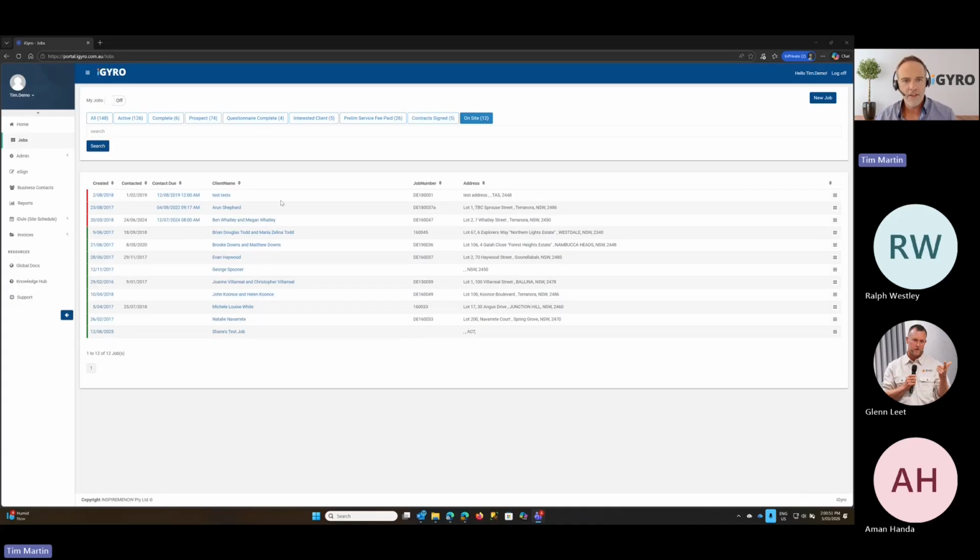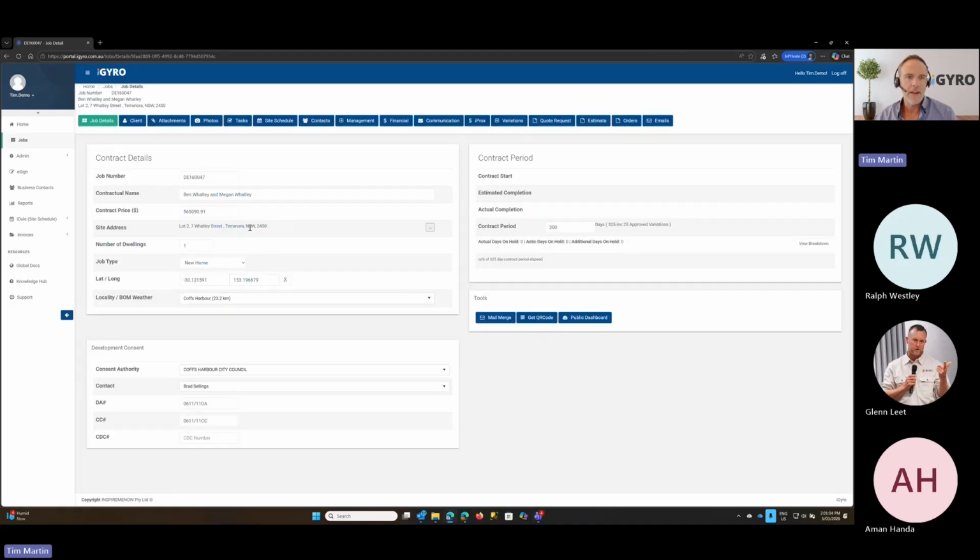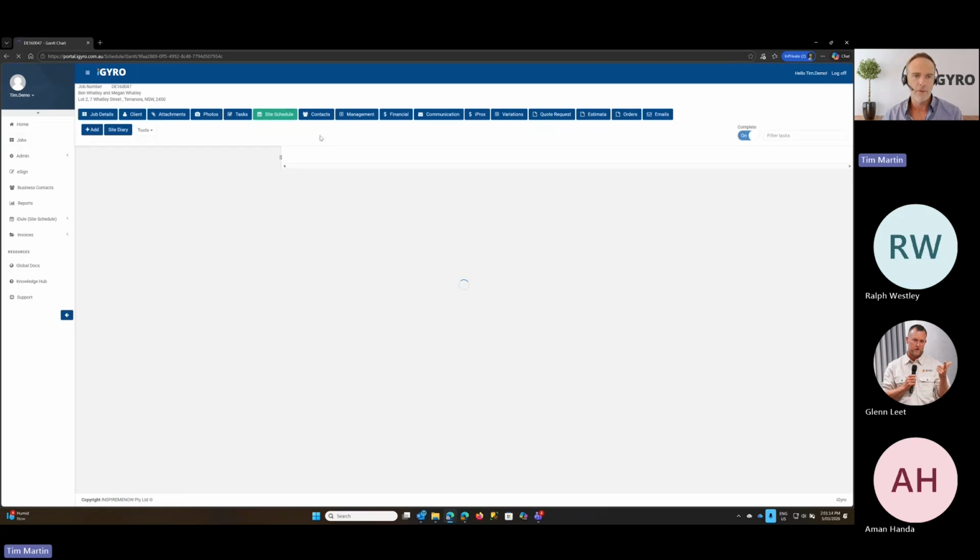All right, so what we're looking at here is the initial iGyro portal job screen. So if you're new to this and you haven't set up a job, you've got the new job button at the top right-hand corner here. So go ahead and you can click on that and just follow the prompts to create a job. I'm going to use an existing job for today just to demonstrate this. And what we're looking for is the site schedule here. So when you create your new job, you'll have all of your tabs. We'll jump across to the site schedule.